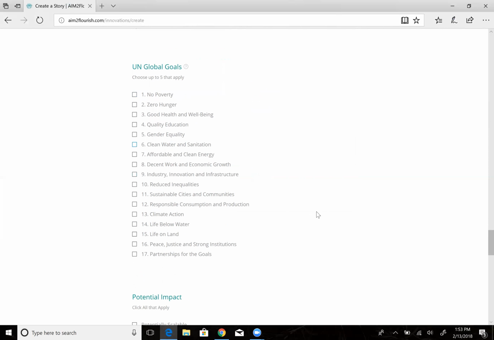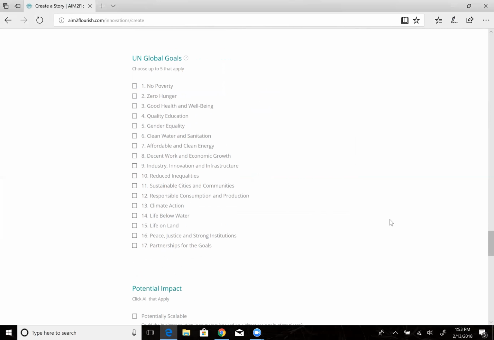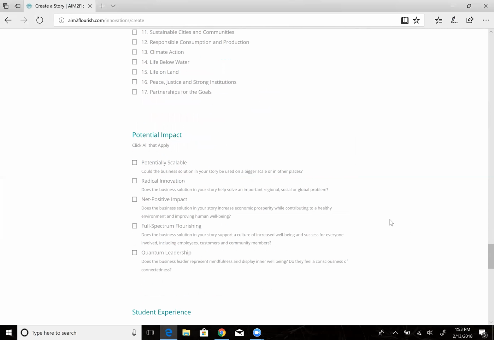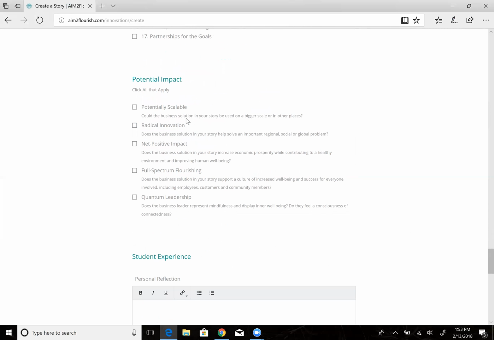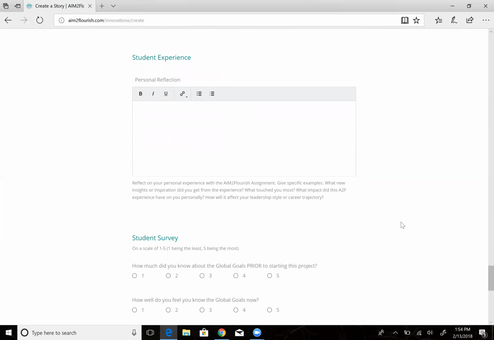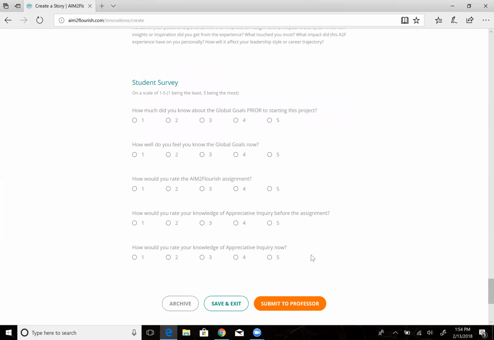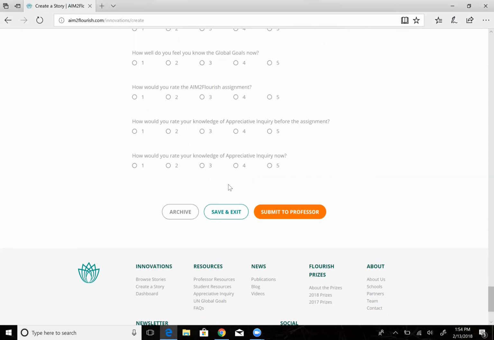Selecting the global goals, your students can select up to 5 global goals that the story pertains to. Potential impact, those are all described below. We still require the student experience. We have added a very simple student survey that we ask that your students fill out. We're just using this right now for internal purposes, just to see where we're at and what we can do better at. Once your students start their story, they're able to come back and work on it so they can save and exit and return to the story later.